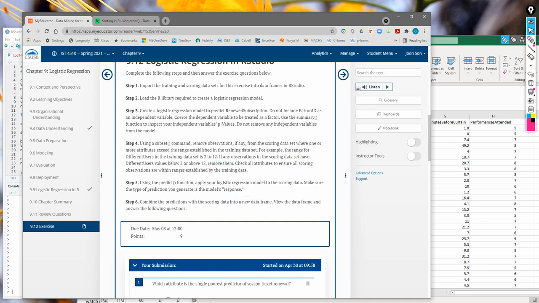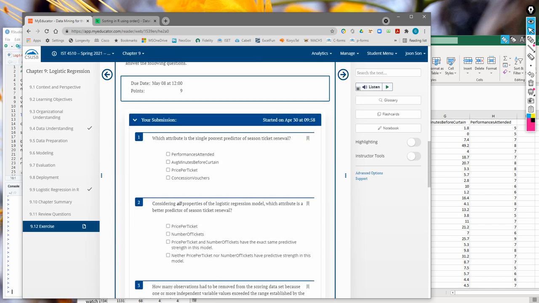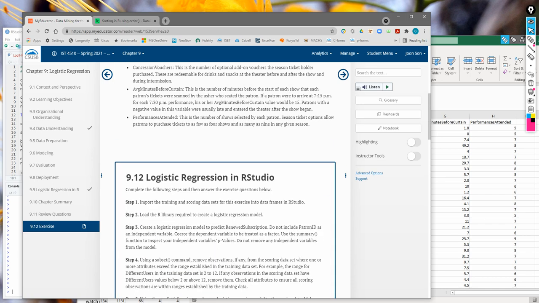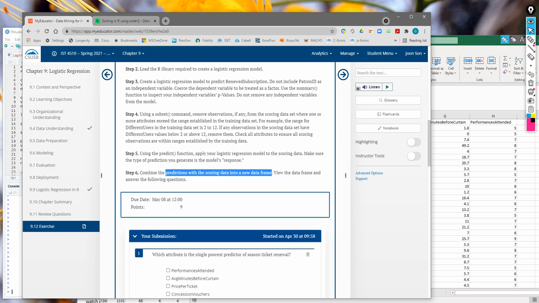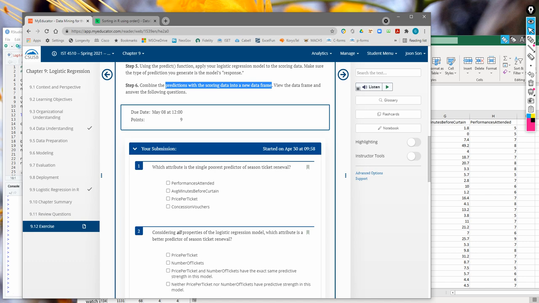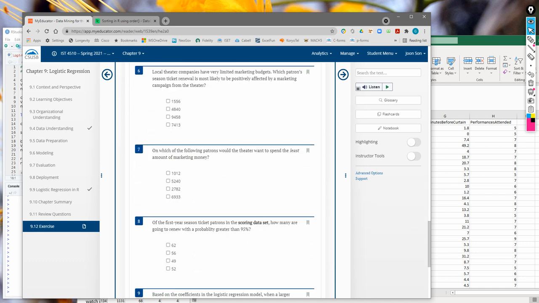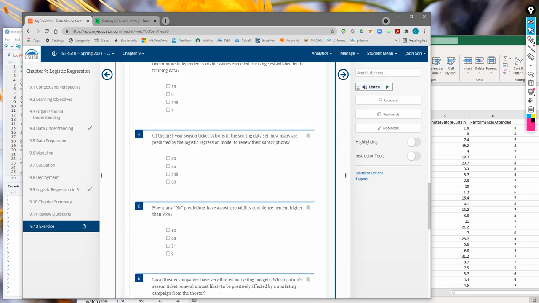Okay. And then using the predict function, and then combine the prediction with the scoring data into a new data frame. View the data frame and answer the following. So basically, these are the requirements even before you start this. Even before you start this problem, there are 9 exercise problems, as you can see.